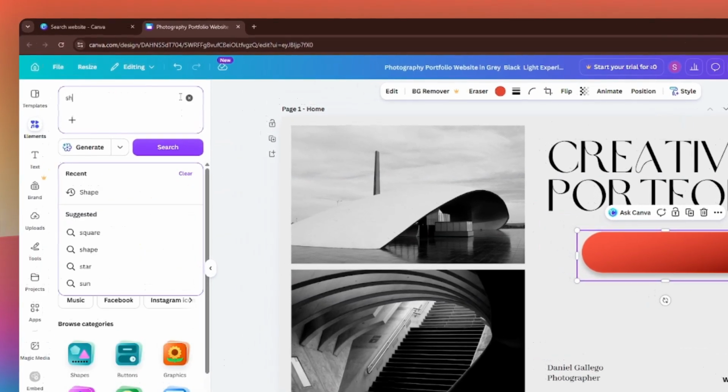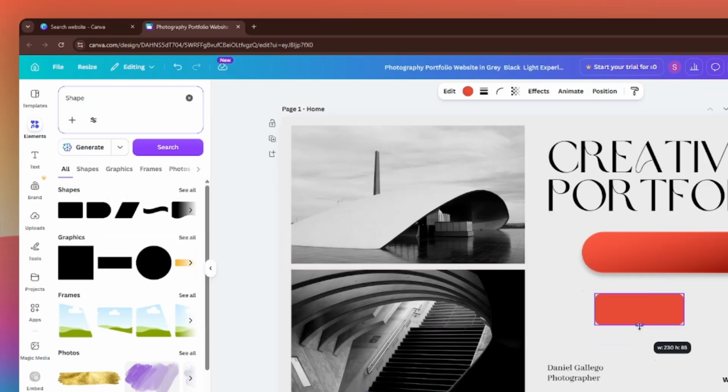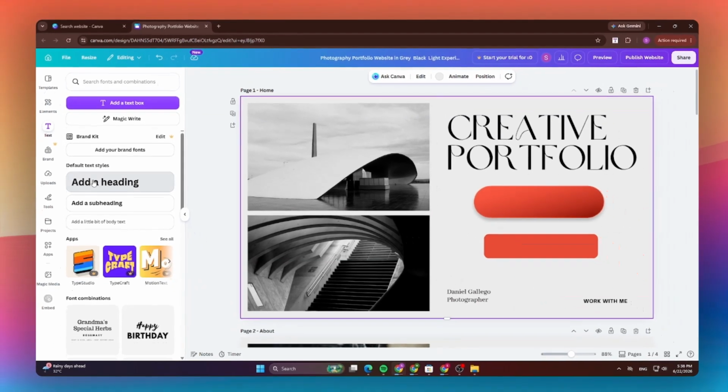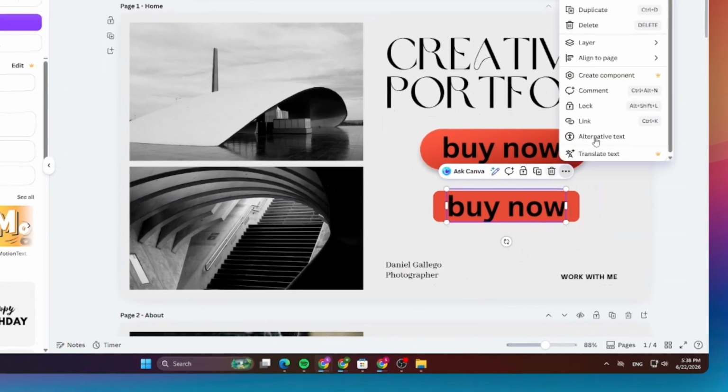Now, search for more elements if needed. Browse through the options and choose graphics from the sidebar for added visual appeal. Add headings or text to further personalize your button and help guide users more effectively. Select or edit names or text near your button to provide specific context, such as the creator or purpose.